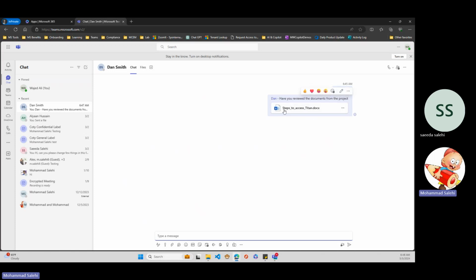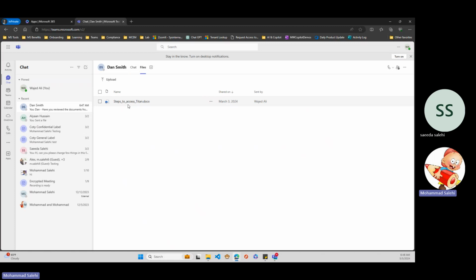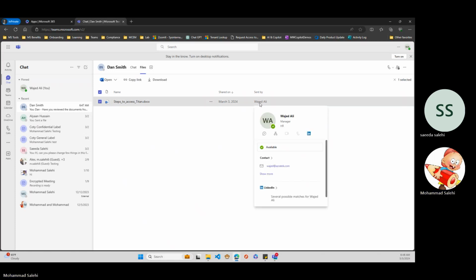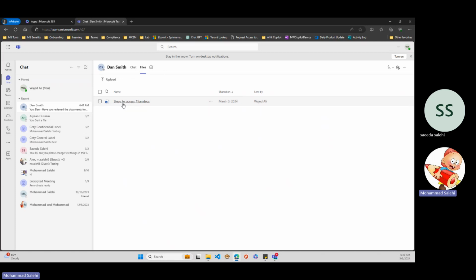Now, the other piece is this file that I shared in the chat. This file is also going to show up under the files. So if I click here, see, the file is here. And you can select this file, download this file onto your machine, or copy the link. Copy the link meaning that this file is stored in Wajid's OneDrive. Yesterday we looked into OneDrive, right? So this file is right now in Wajid's OneDrive.